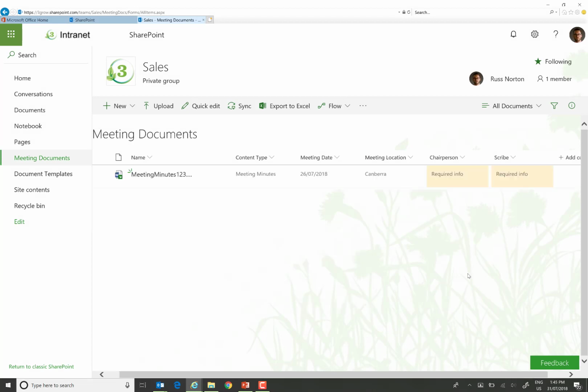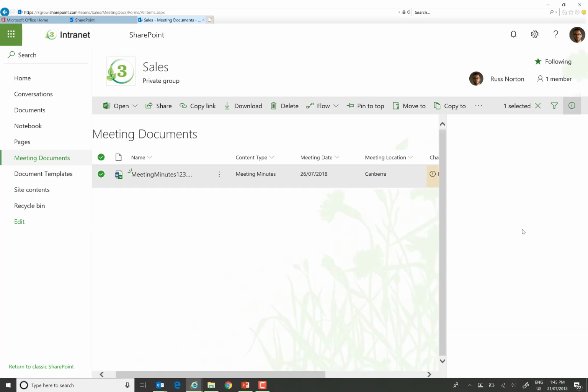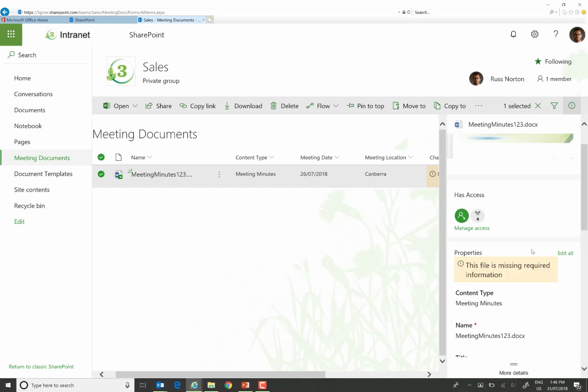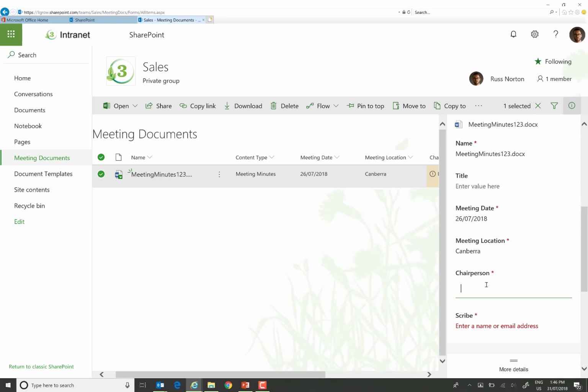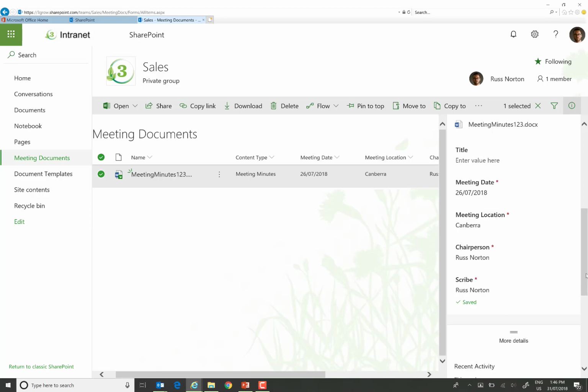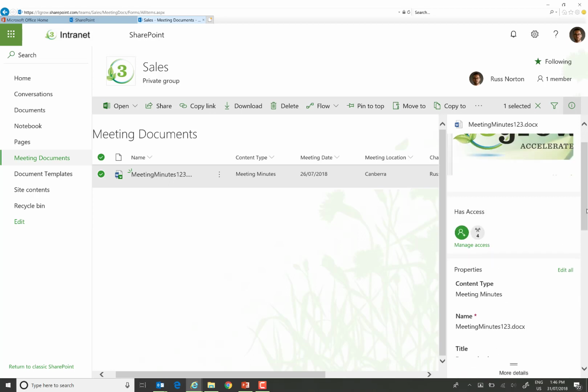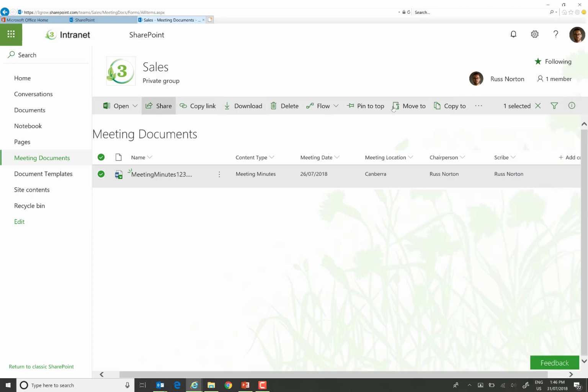You will notice within the meeting documents library, I have modified the view to include columns to specify the content type, meeting date, meeting location, chairperson, and also the scribe. By selecting our new document, we can then use the information panel to input the last couple of values. Once we've input those values, we will be able to save and check in that document. So I'll just specify myself as both the chairperson and the scribe. And notice it is validating against your organizational users. Now that all mandatory metadata has been populated, we will be able to check in that file.